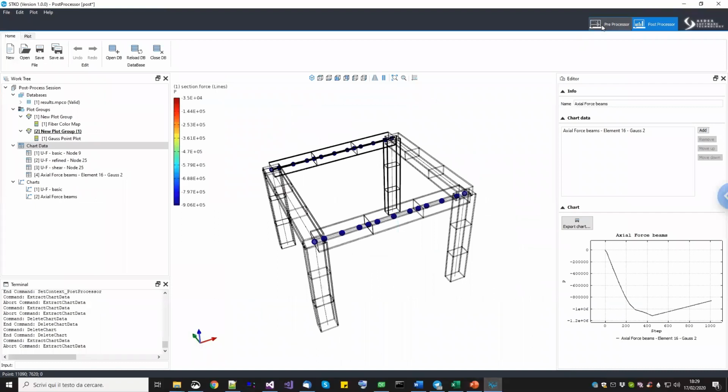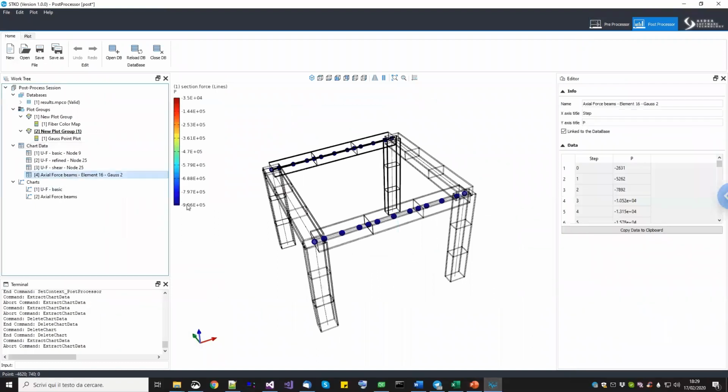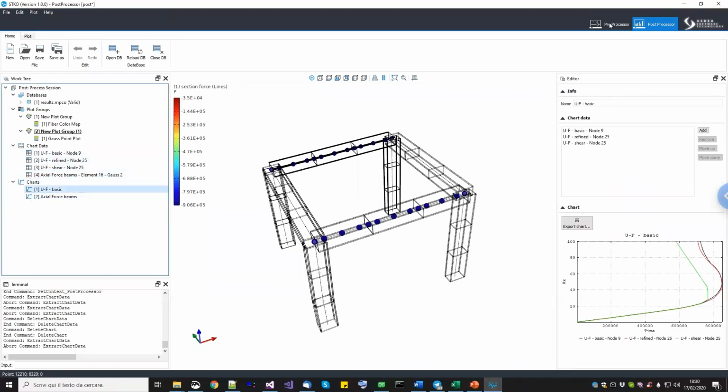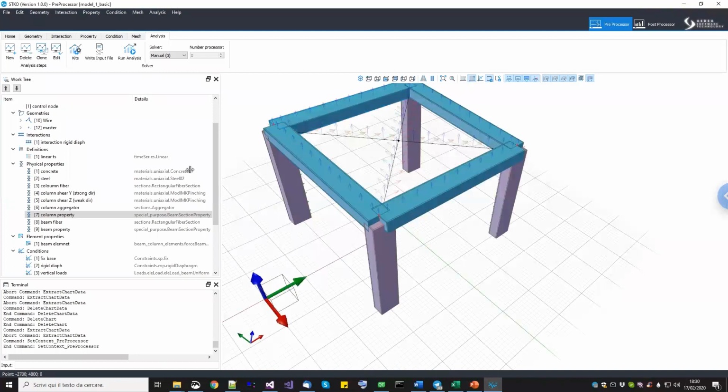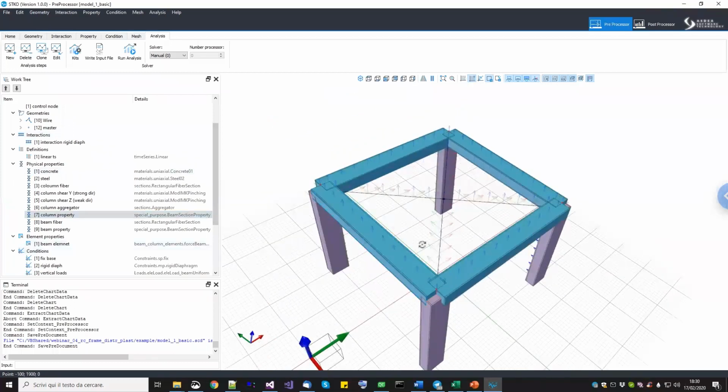So let me go back. Oh, let me save this one. Let me unlink it so you can see the difference with the new one. And also the shear, I want to unlink it. Okay, perfect. So let's go back. Let me save this model. Let me apply this change. So how do we create a hinged beam?